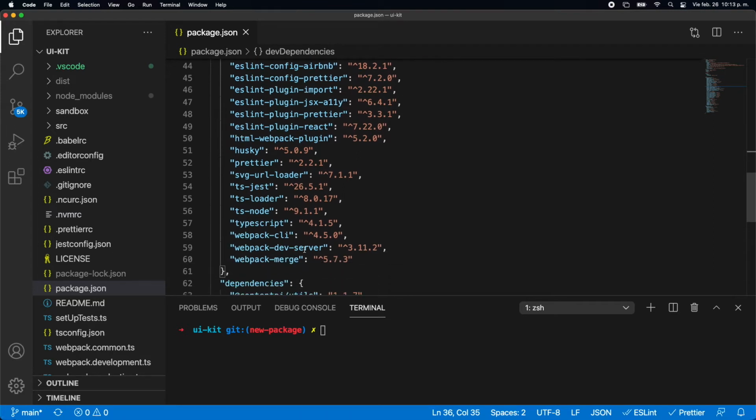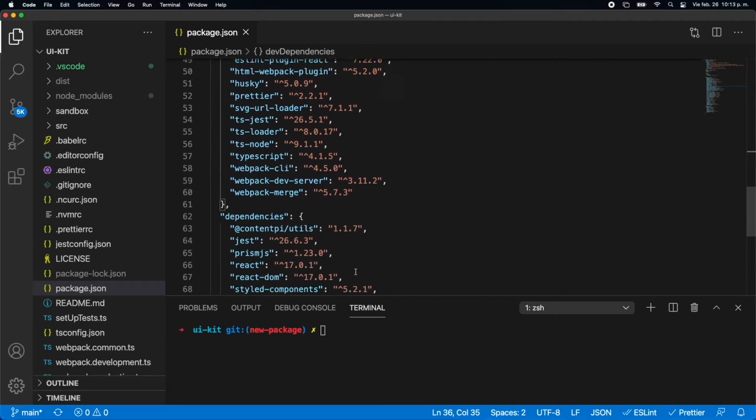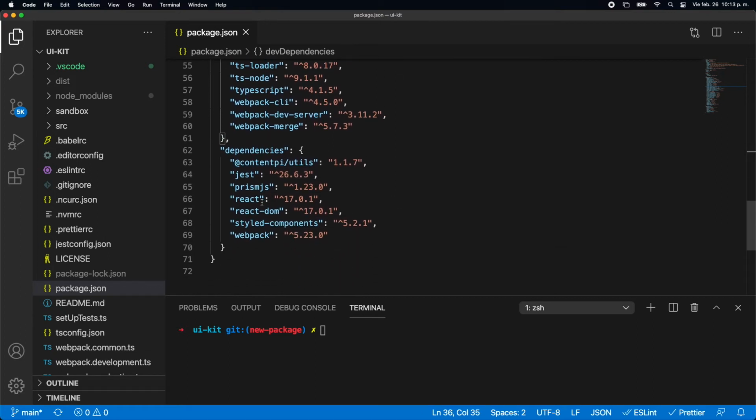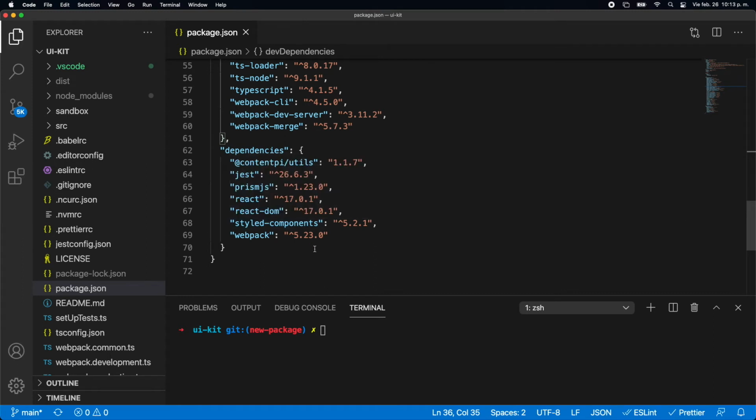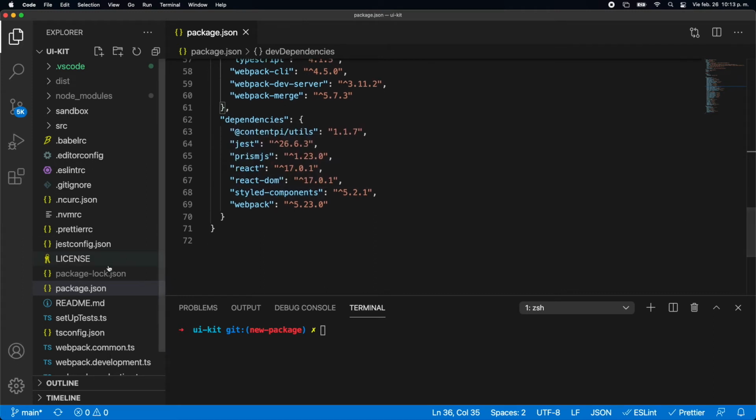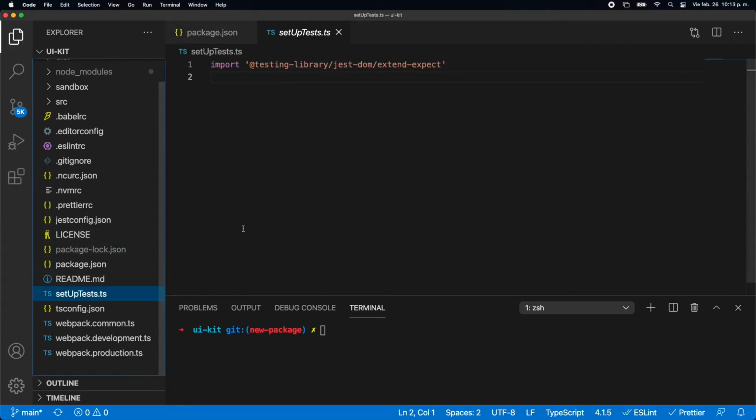Webpack CLI, Webpack dev server, Webpack merge. And then on the dependencies, you will need React, React DOM, and Webpack. I'm using styled components, so if you want to use it, you can keep it. Otherwise, you can remove the packages you are not going to use. Okay, so after this, we have the setup test. This is for the new testing library.